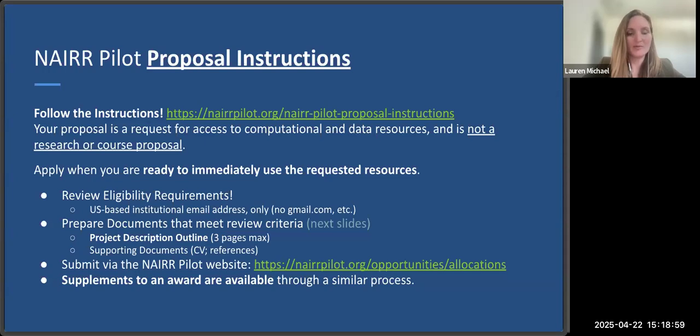Along these lines, it is also important to note that proposals not supported by a merit review grant are subject to additional scientific review. For this reason, you need to include related grant funding information with the submission, though projects do not have to have prior funding. Only when you think you are ready and would be able to use resources following the review process, then prepare your proposal. Review eligibility requirements, prepare documents that meet review criteria, which we will cover next, and finally, submit it via the NAIRR Pilot website. At a later date, you can request a supplement to the award to add new or more resources, or request more time.